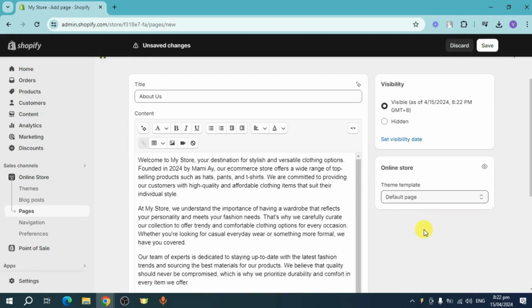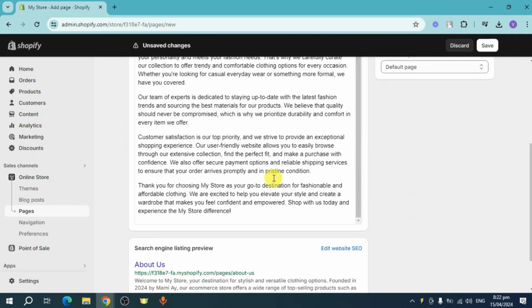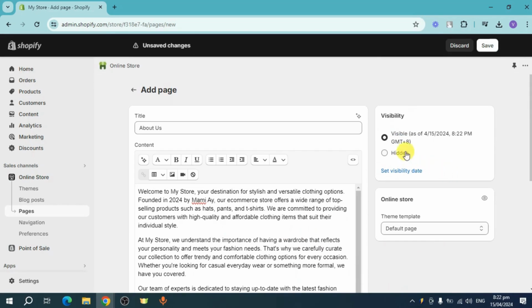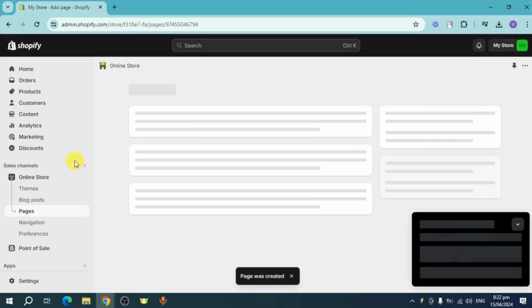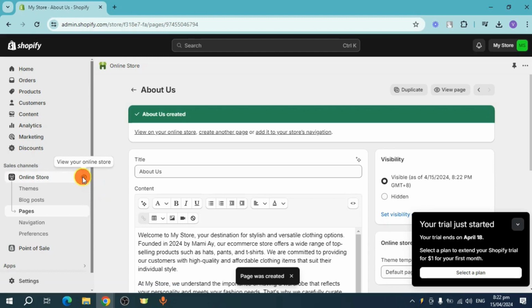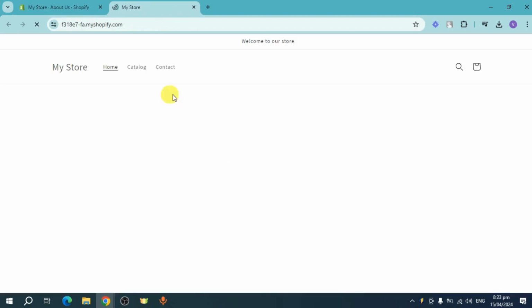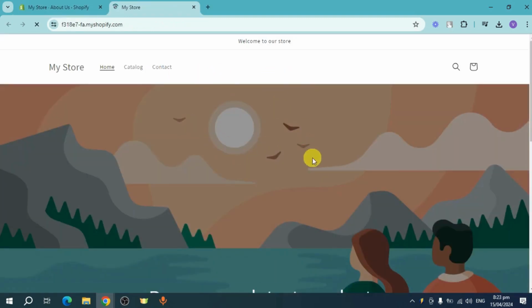Now, as you can see, this is what my store will look like. This is my About page. So make sure that this is visible. After that, click on the Save button. But as you can see right here, let's see our online store. As you can see, the About Us page is not here yet.